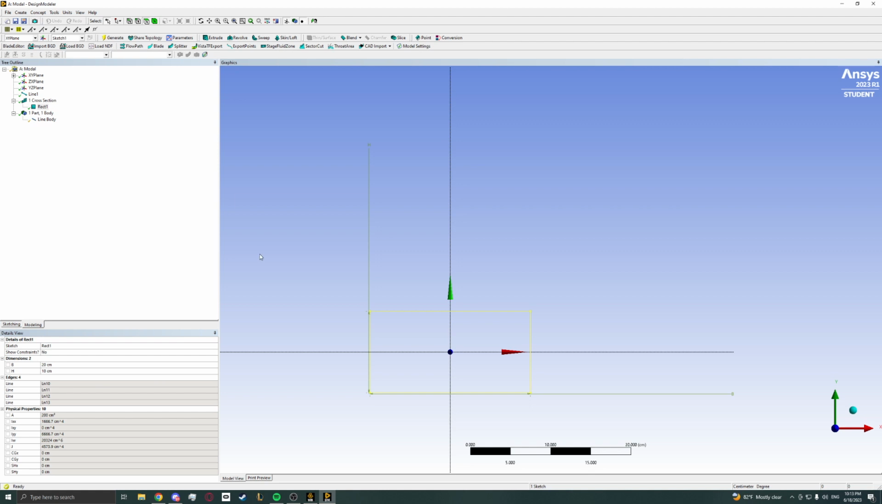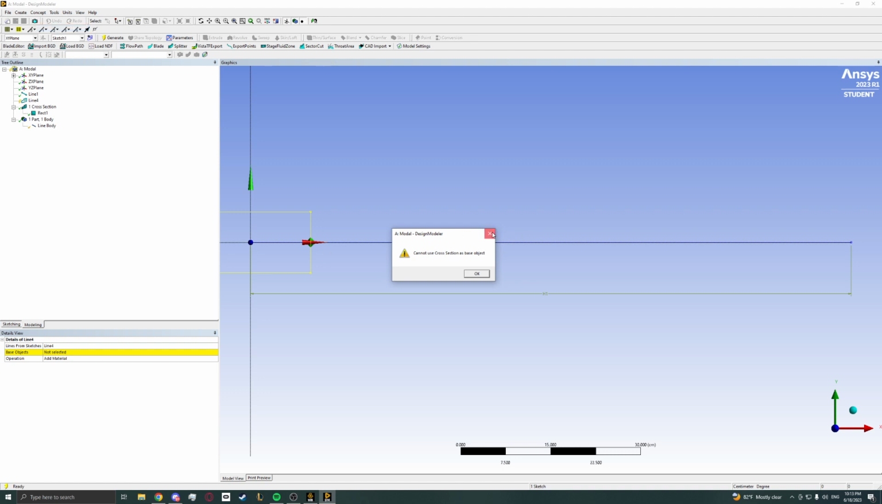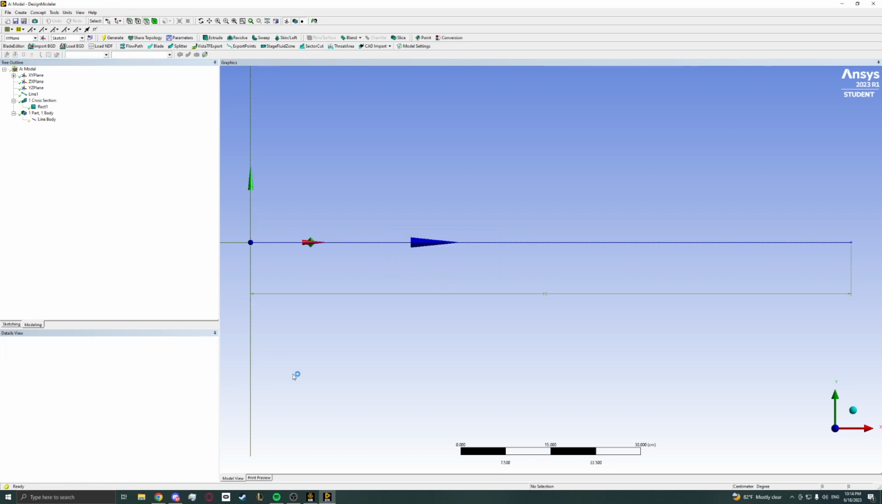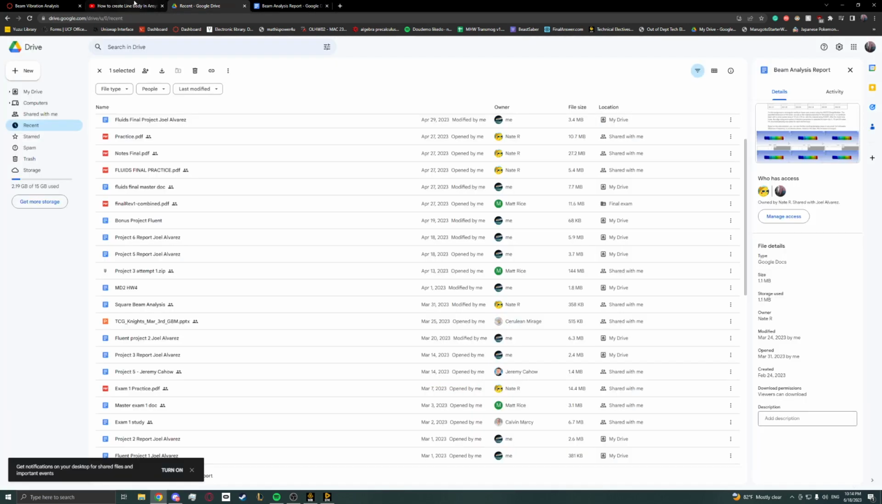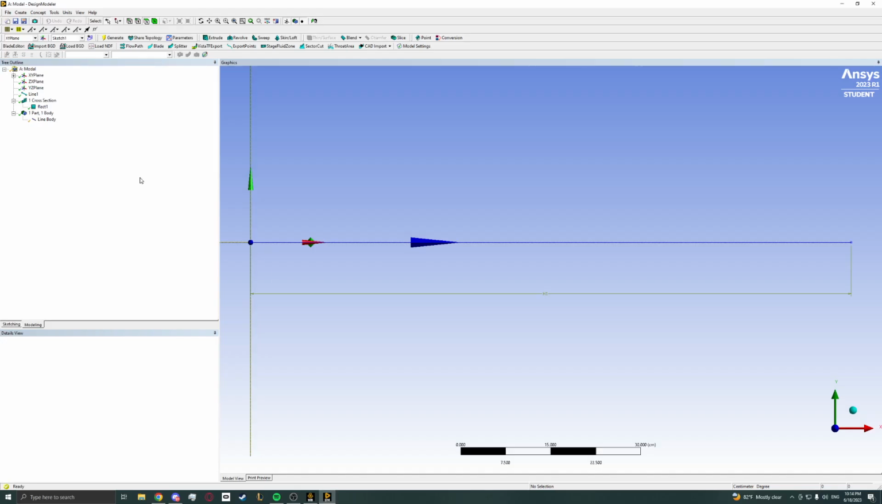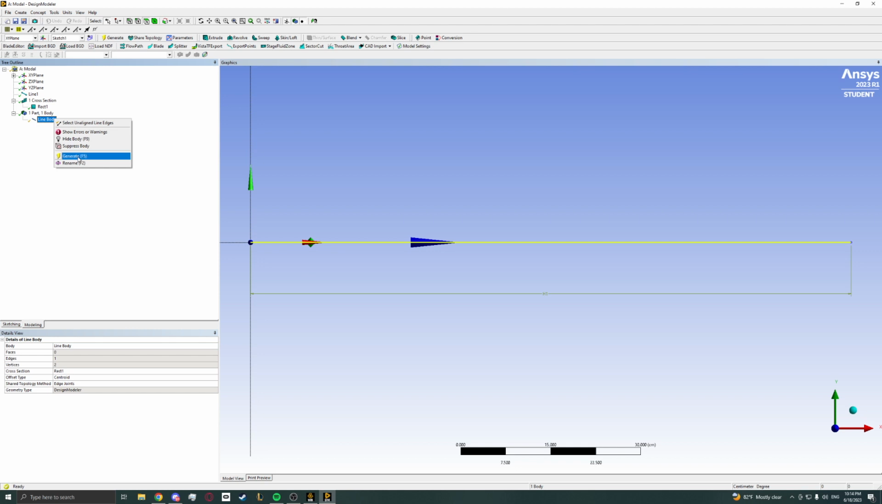Yeah. Now we do concept, lines from sketches. And then it'll ask you for base objects, just click the line. If you guys found that confusing, go ahead and look at this video. Kind of walks you through better. But now, if everything worked, we should have our line body. Sometimes you'll have to click generate or whatever.